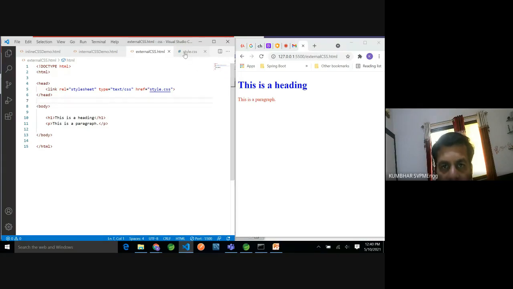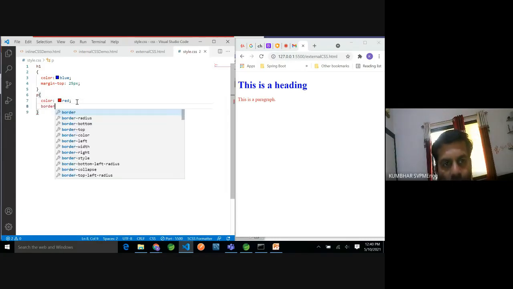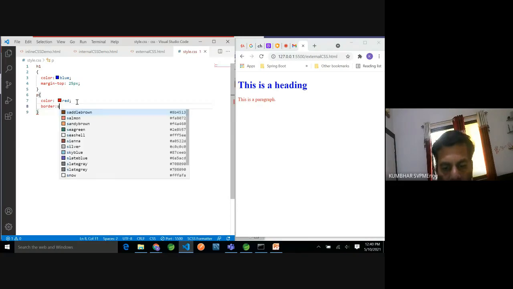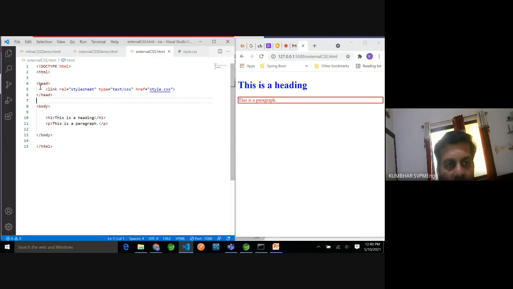Now if I make some change here, let's say in style, border, let's say solid. So you can observe that the border is applied. Actually, I'm making the changes in the style file, but it is applied here because I have included that external style in this page. So this is the example of external CSS.